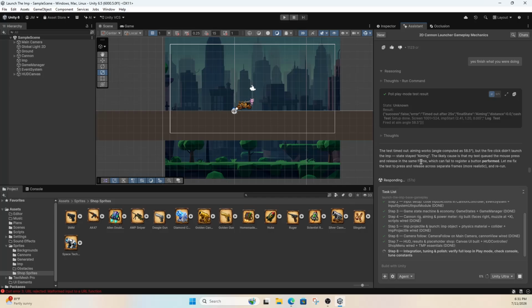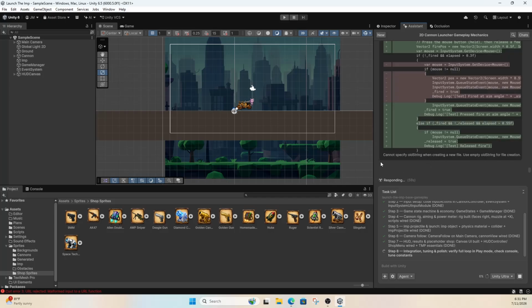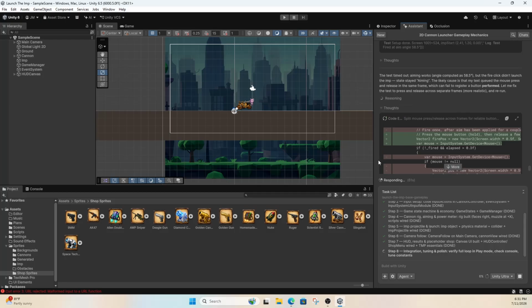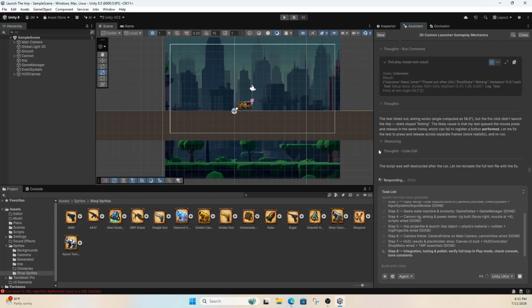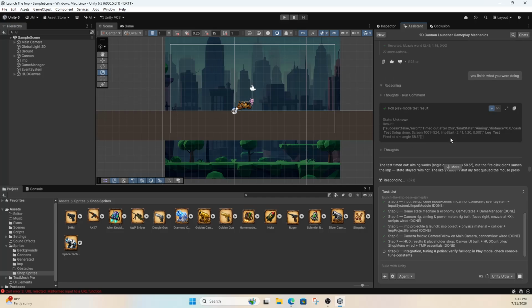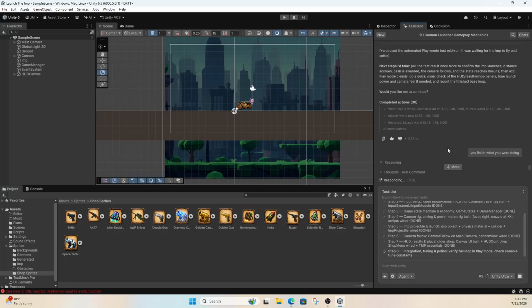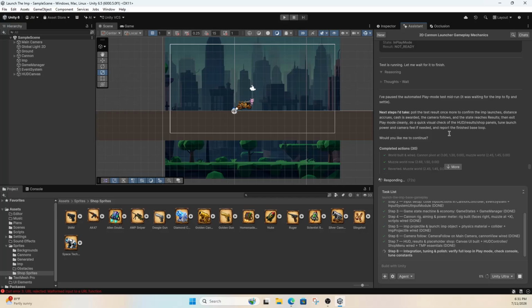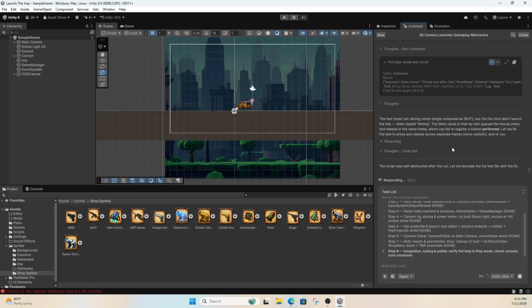The test timed out. Aiming works. Okay, I'm not sure what it's doing. But the fire click, the script was self-destructed after the run. Let me recreate. Okay, I'm not really sure what's going on. I think it's because this is on the next day that I'm testing this. Okay, I think it's fine for the most part, but it's fine-tuning things, so I'm just going to let it do what it's going to do. I don't want to interrupt it.